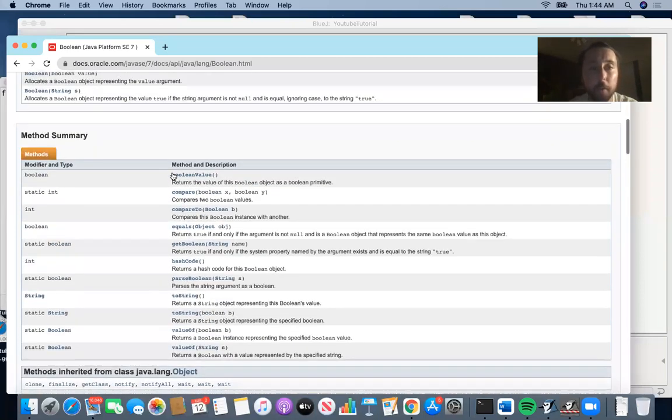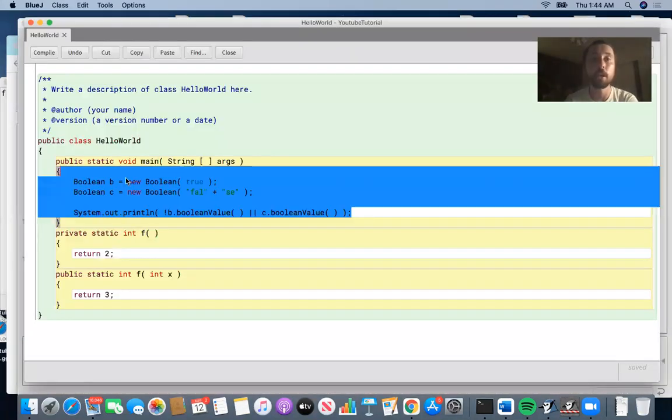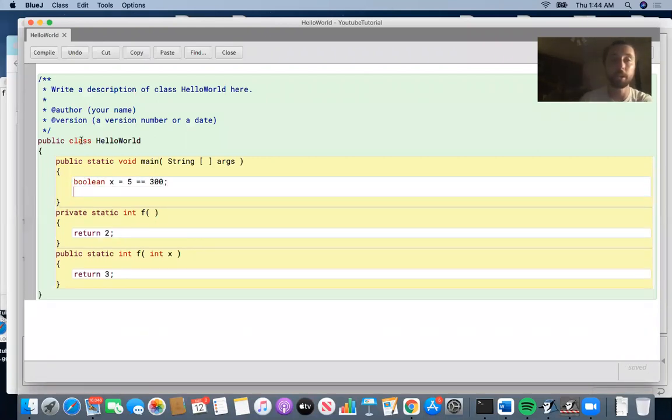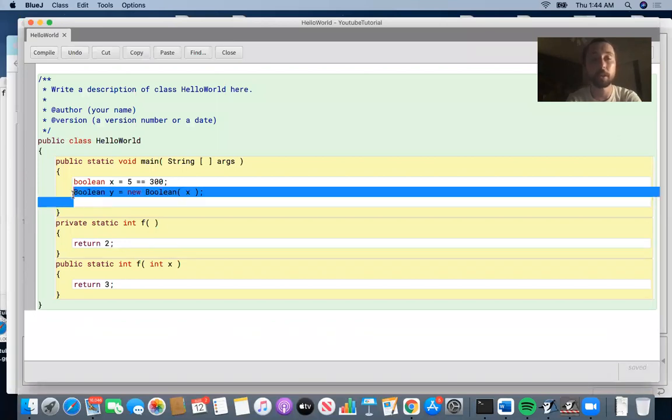And so there's fewer methods here, right? There's not tons and tons of things that we can do with true and false values, but there's a static method, Boolean.toString. So what if you wanted to see how long the word false was or something? What if you said something like Boolean x equals the idea that 5 is equal to 300, and then you could say Boolean y equals new Boolean of x, right? And then you could make a string out of it.